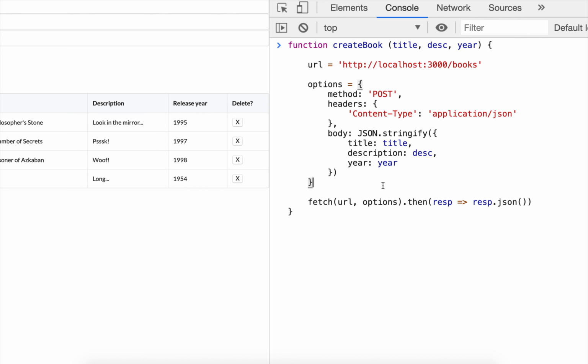Right? But what's a better way? I could pass in all this object. What if my argument was an object that has title, description, and year? That would be easier, right? So instead of passing this thing separately, what if I pass an object that I'm going to call book? How do I change this now to make it work? You would do what, book.title like this? I mean, you can do it this way. It would work. But there's a shortcut. We can do better.